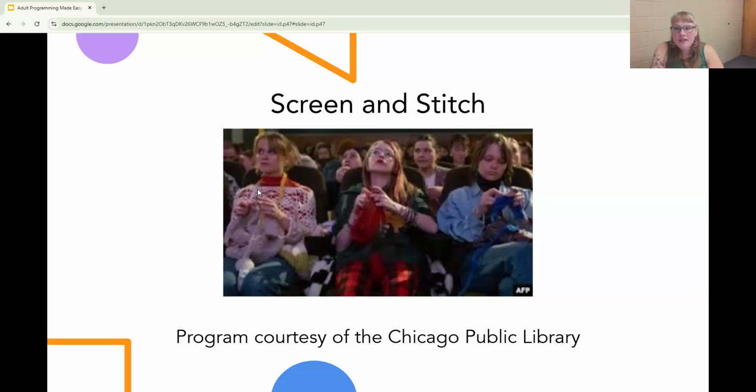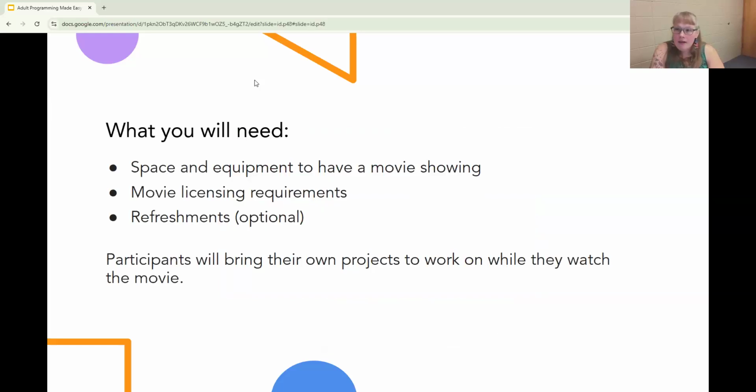And I thought that was a great idea, and why couldn't libraries kind of incorporate that? So when I was looking it up, I saw that the Chicago Public Library was doing it. I'm like, well, that's great, because I think it's pretty low key for the library. You just need the space and equipment, obviously, to show the movie, your movie licensing requirement, and some refreshments as well. But participants can bring their own projects to work on, so you're not really having to provide that for them.